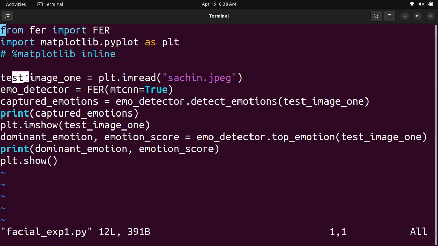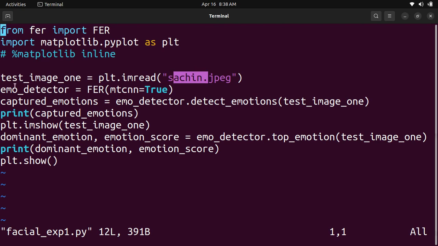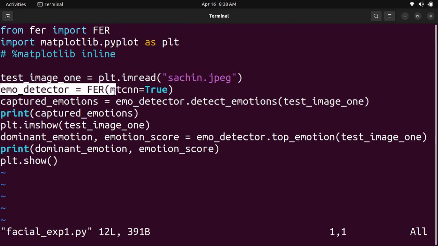The next statement, test_image_1 equals, is used for reading the image sachin.jpg. The next statement, emo_detector equals FER. It is used to capture all the emotions on the image.